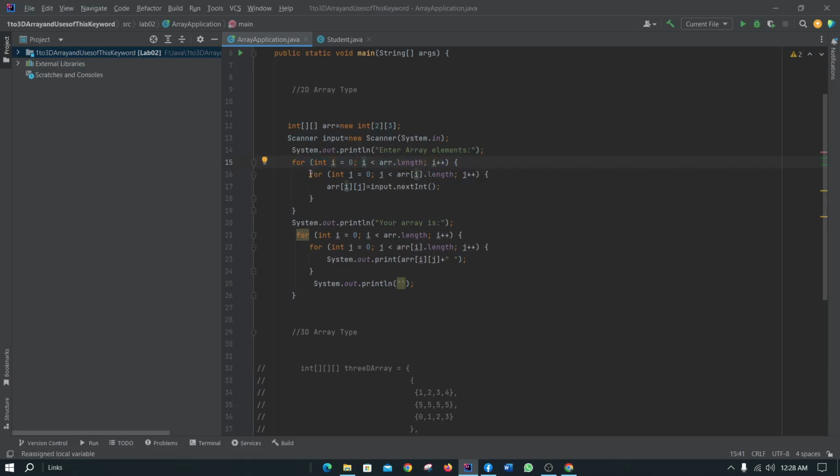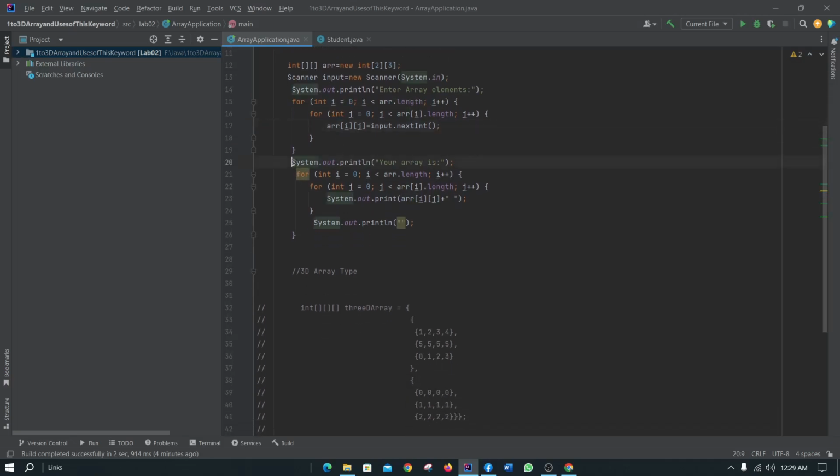But in the second line, for the column line, you have to remember this is the same as the first, but you have to put this i, I mean row, in this code. So for taking input I'm using that line, and this line is for printing the number.